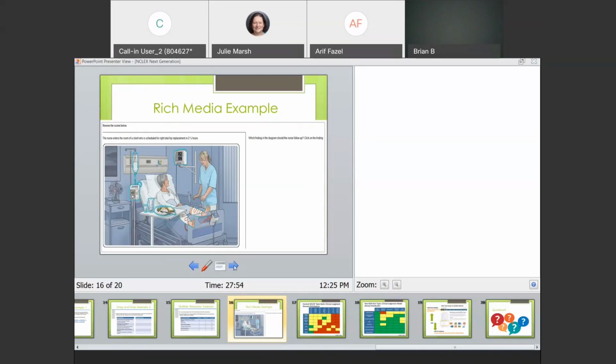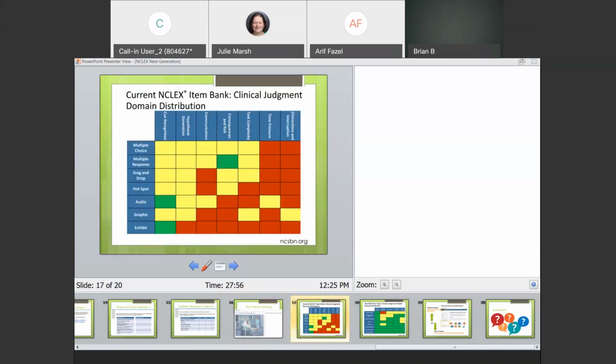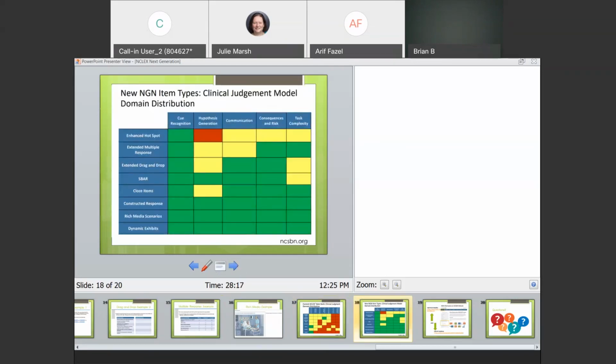Let's go back to this table. Again, the green is where there's alignment, yellow is where there's some alignment, and red is where there's no alignment at all. So with the work of NCSBN and using these updated question types and aligning to the clinical judgment model, they now have a new chart or a new table that looks like this.